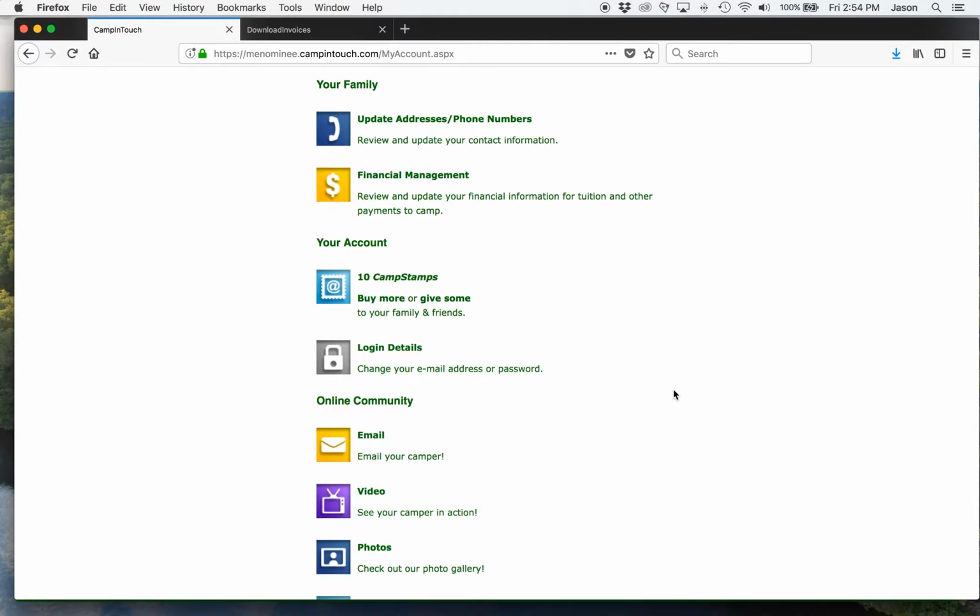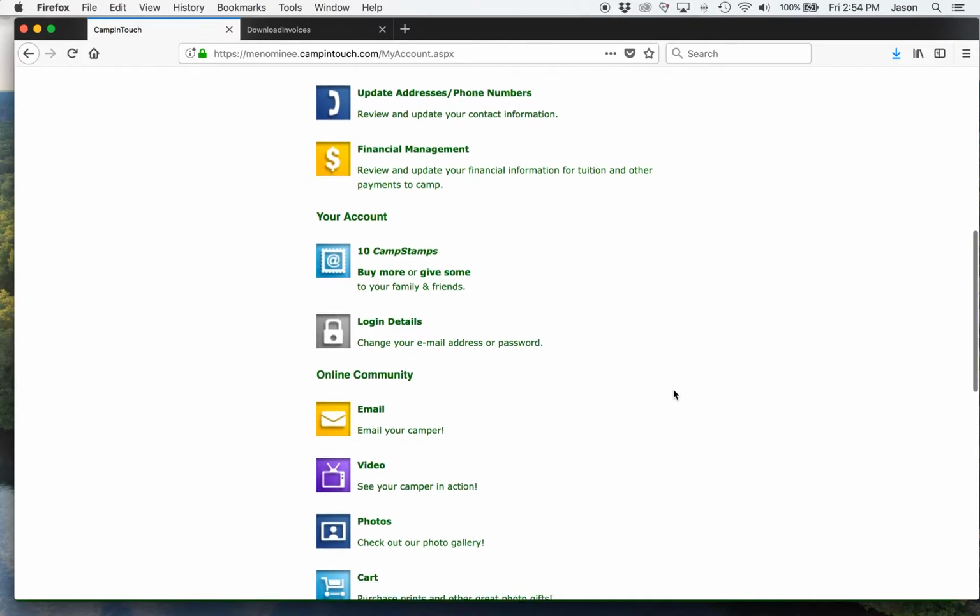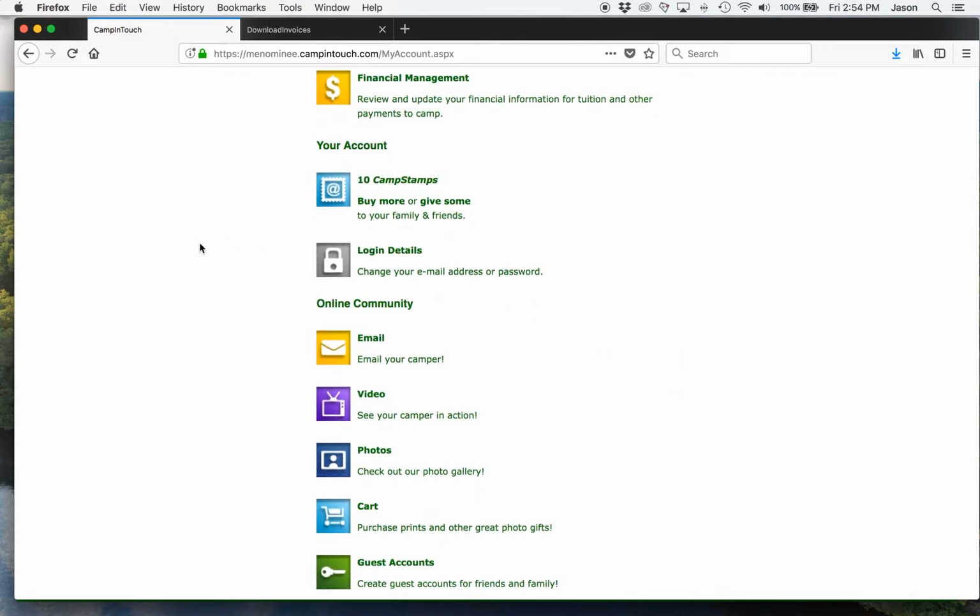So the first thing that you need to do before you can email him is buy something called CampStamps. Every email that you send and every e-letter reply that he sends you back, which we'll talk about in a second, will cost one camp stamp, which is the currency that CampMinder and Camp in Touch use to process transactions.